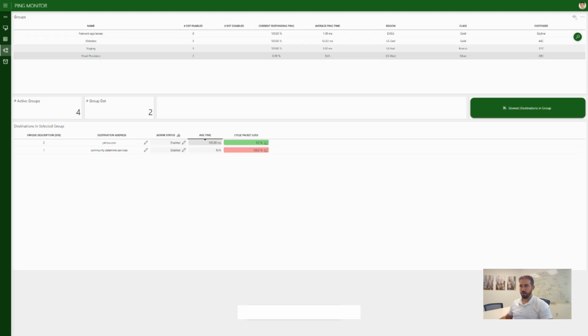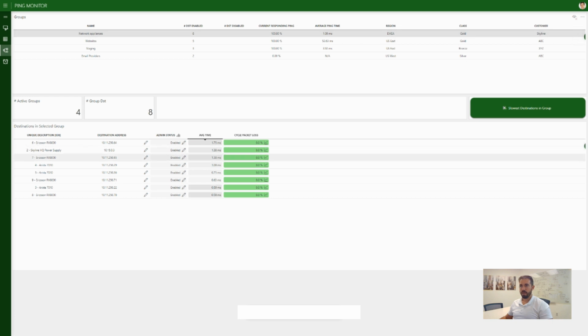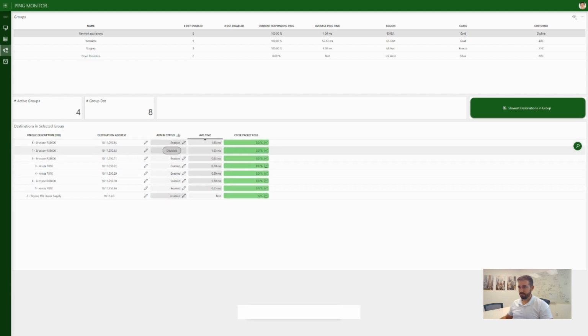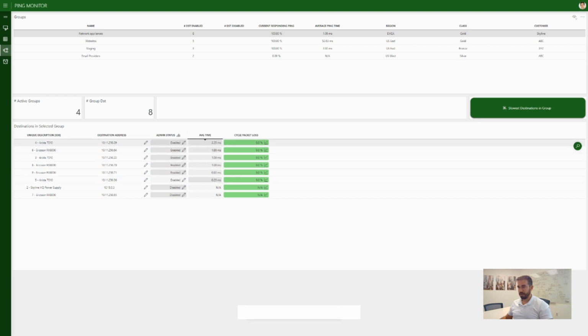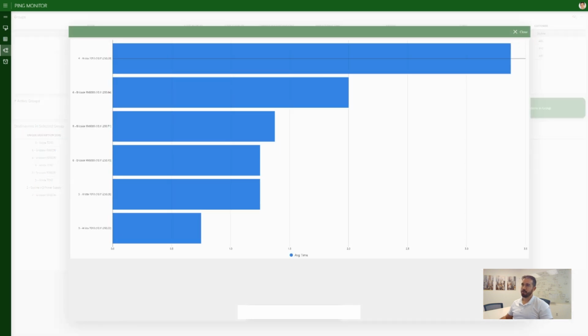Again, if we go to this group here, we can see all of the destinations that are configured. We have the option to enable and disable from here. We can also sort, like in this case, we sort by the time, and we have the option to see this information in a graph that shows the outliers. What are the destinations that are taking the longest to respond?